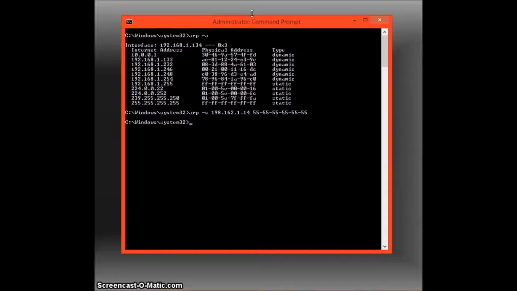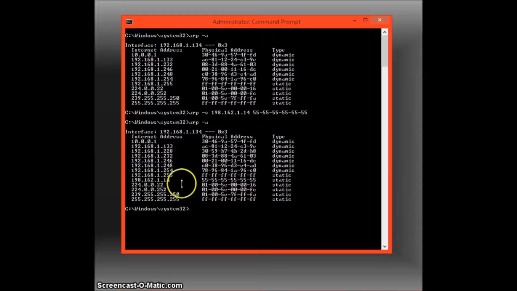And we're going to do that same command again, arp -a. Now what we're going to be able to see is that address. As you can see, it's right here. Static, MAC address 555 all the way through, and the IP address that I set up here, which is 192.162.1.14. So that's basically all you need to know about the ARP command.